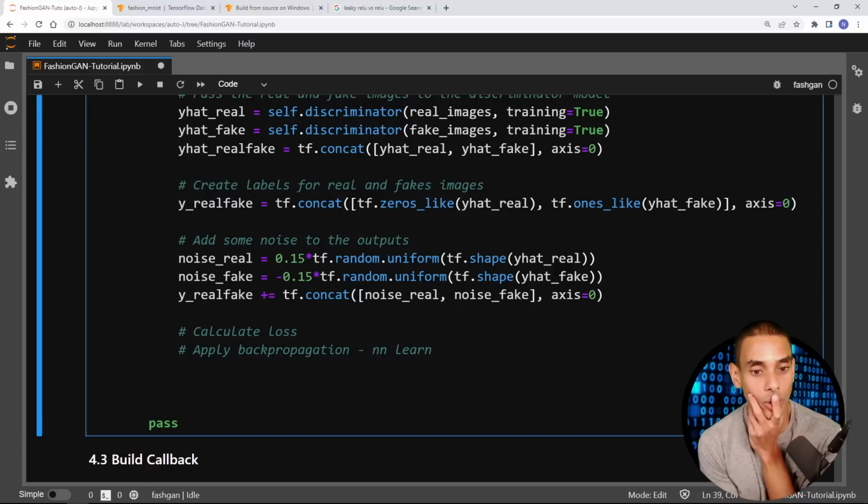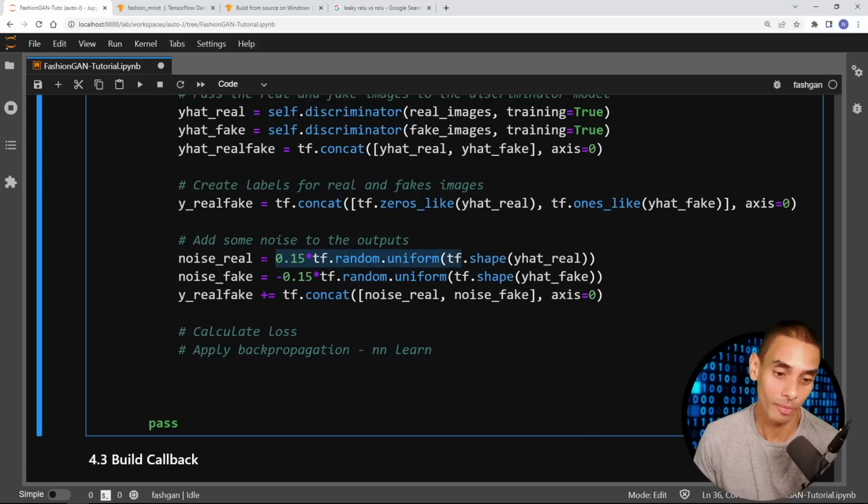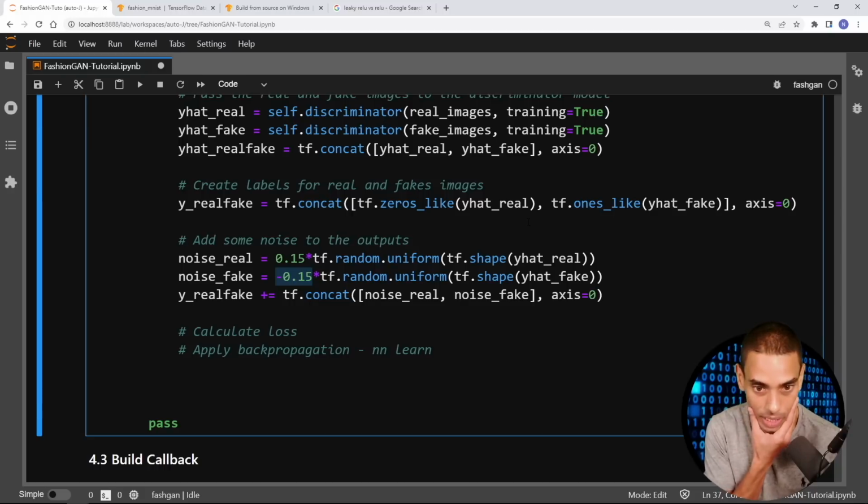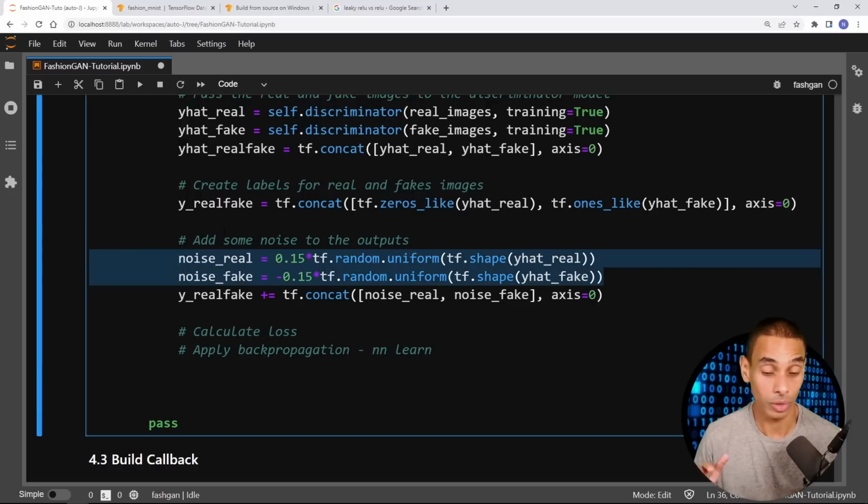Cool. So that's our noise added to our y true value. In this particular case, we've added a random value and multiplied it by a weighting of 0.15 for our real images and negative 0.15 for our fake images. I played around with this a bunch when I was testing this out, and I found that adding values to our 0 values and reducing values from our 1 values seemed to work a little bit better. Otherwise, it threw our loss metrics out.